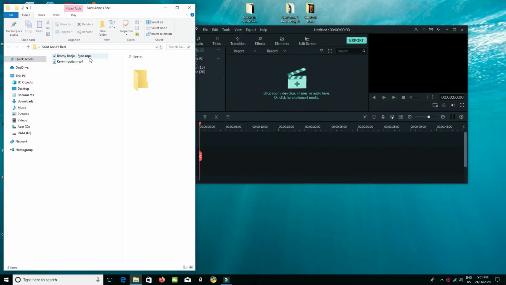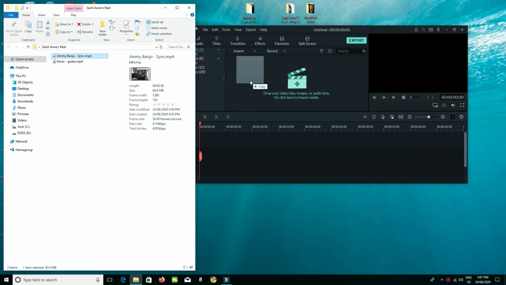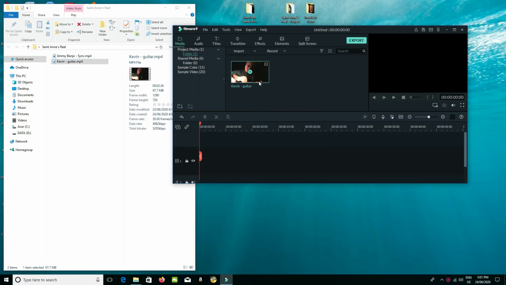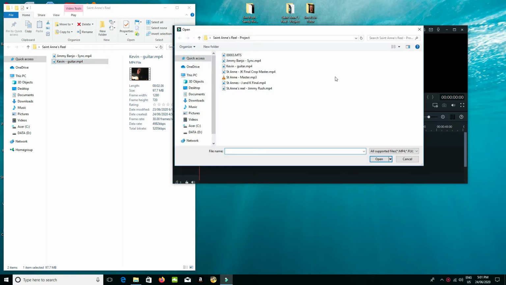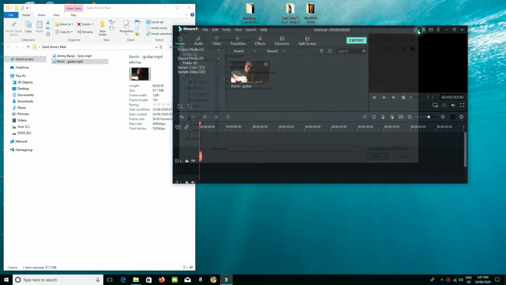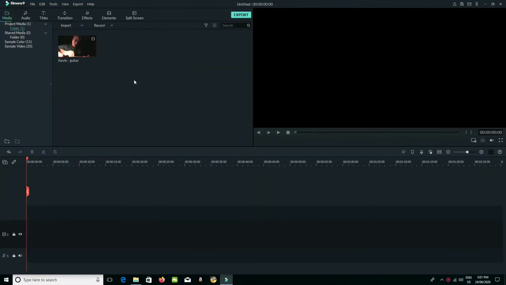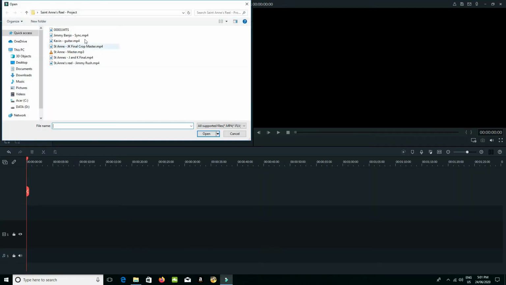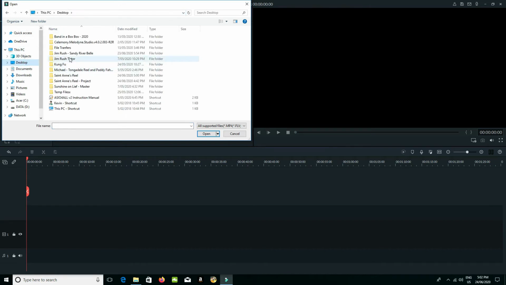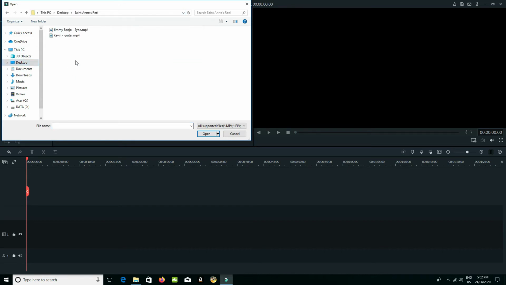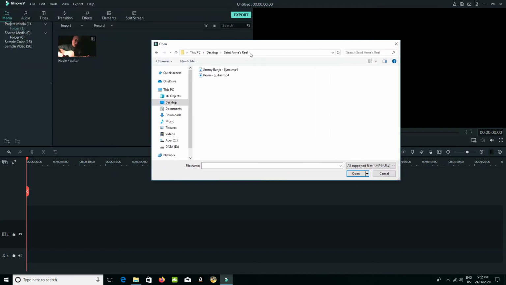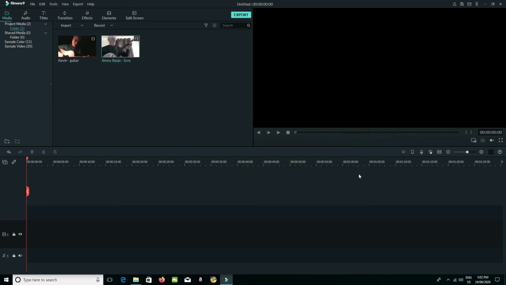So I can either grab those with the left mouse button and drag and drop them on there. Same with Kevin Guitar, or I can double click in the middle of that thing, go back to full size, double click in here. It's the wrong folder. Go to desktop where I've got the folder, St. Anne's Reel. I've got me in there already, so click on you, click on open, and there's my two videos.